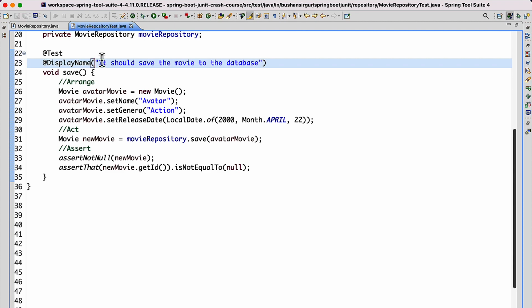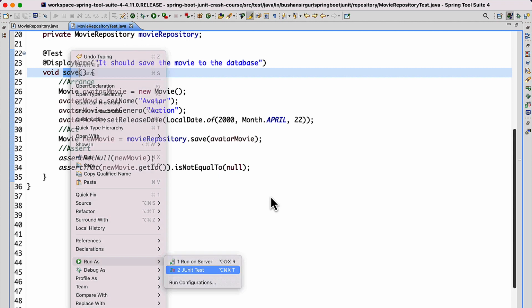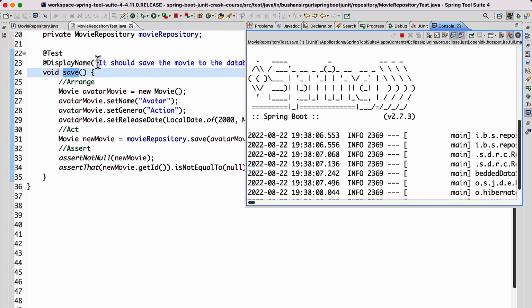Now let's save this, and if you run the test case, instead of save, you will see this custom name.